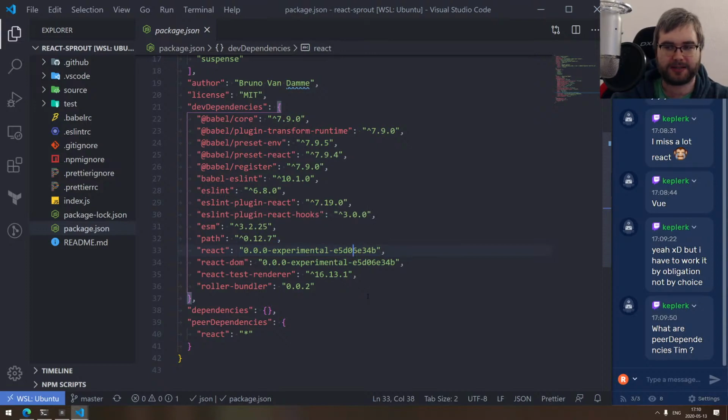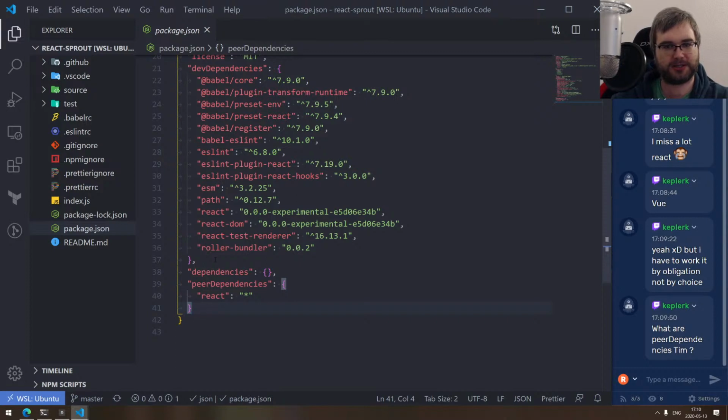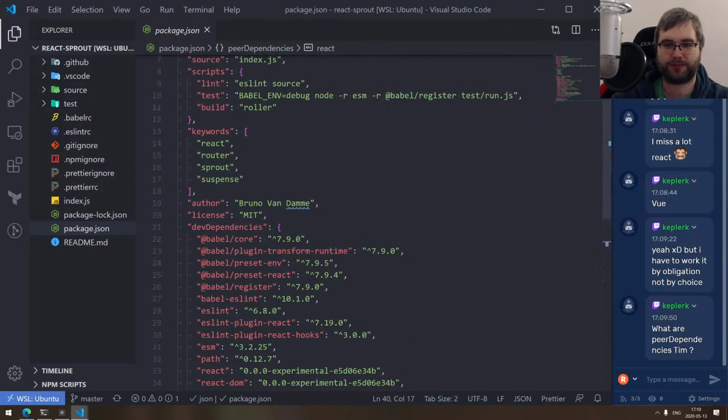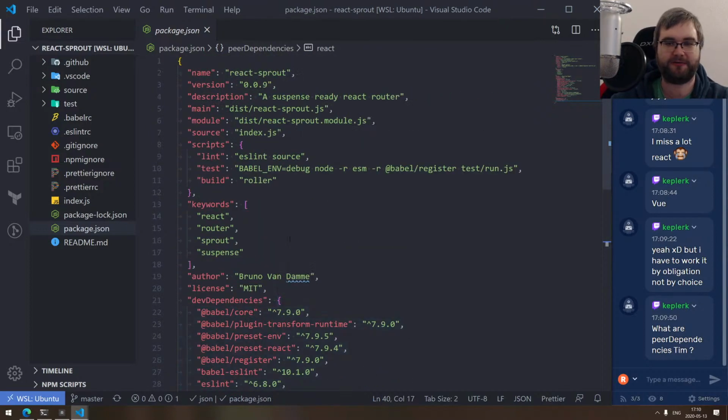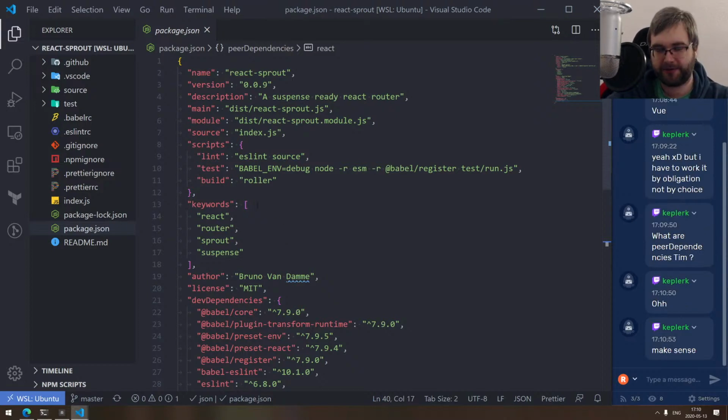What are peer dependencies? Peer dependencies is basically saying: when you install this project, you also have to install this package, but it's not a direct dependency because it kind of has to be next to it, right? This is what peer dependencies mean in an approximated description. So this is React Router, which means it depends on React, but not directly, right? So it should be used together with React is what it says.